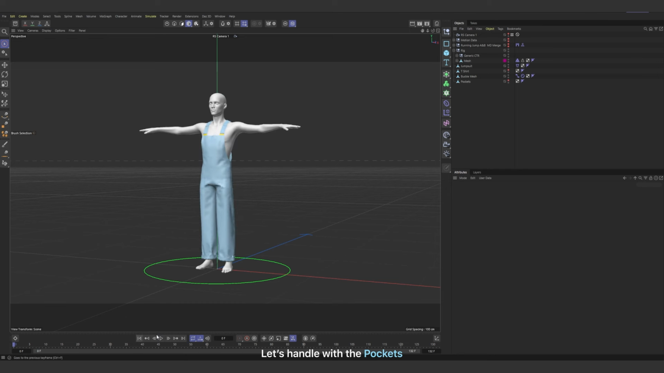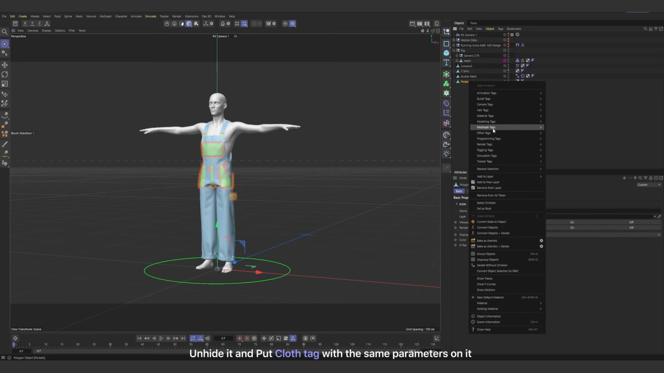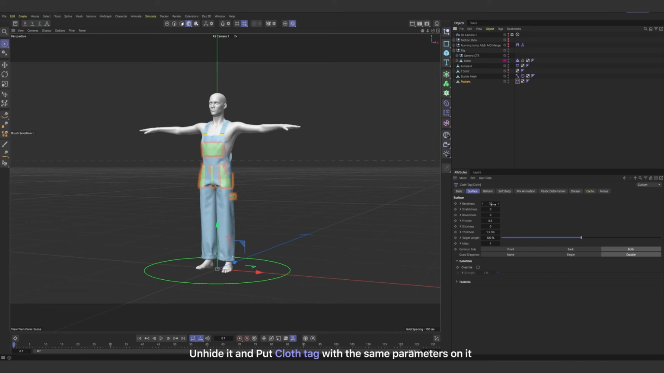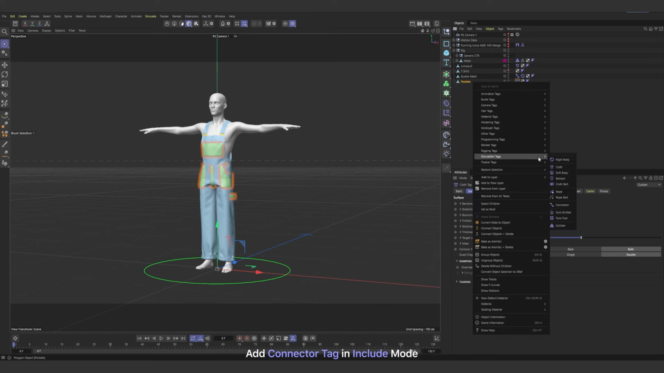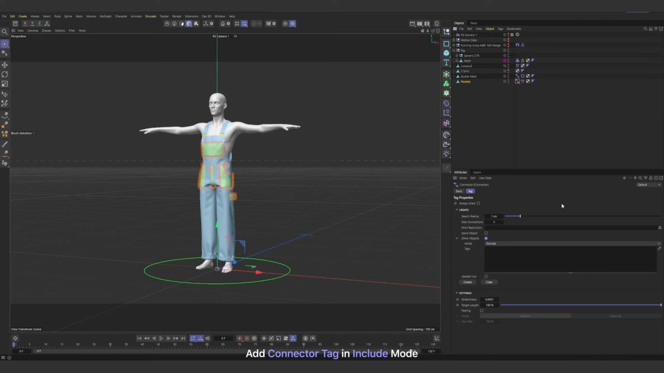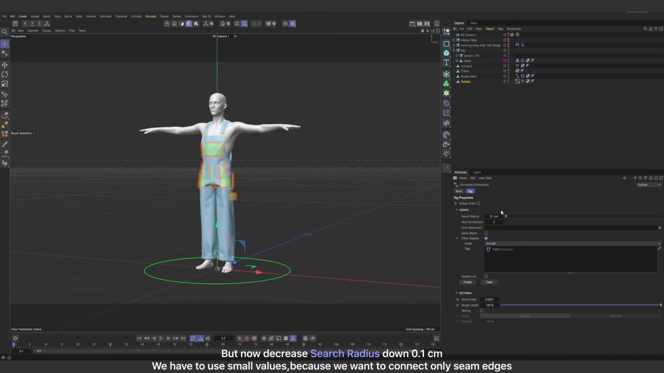Let's handle the pockets. Unhide it and put a cloth tag with the same parameters on it. Add a connector tag and include mode, and drag the jumpsuit cloth tag inside. But now decrease the search radius. We have to use small values because we want to connect only seam edges.